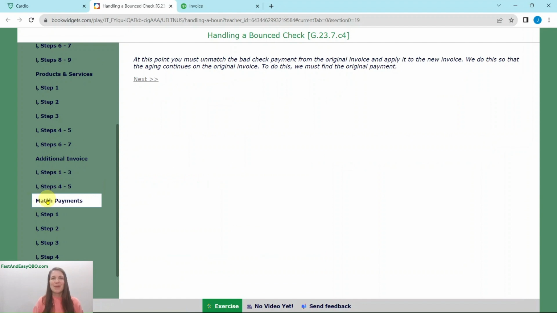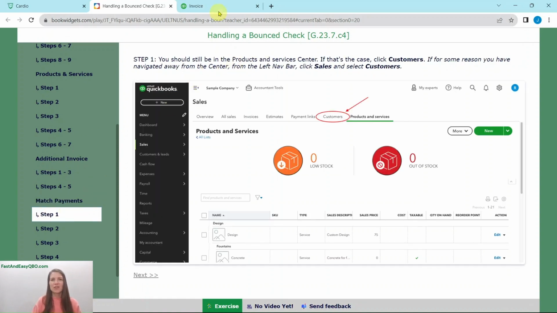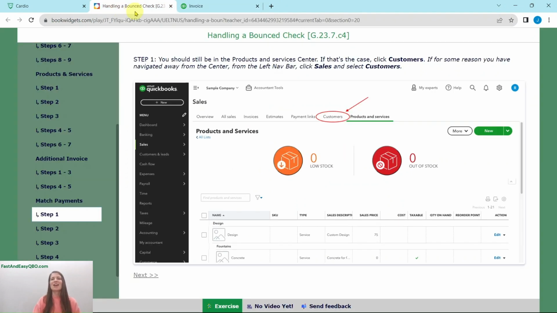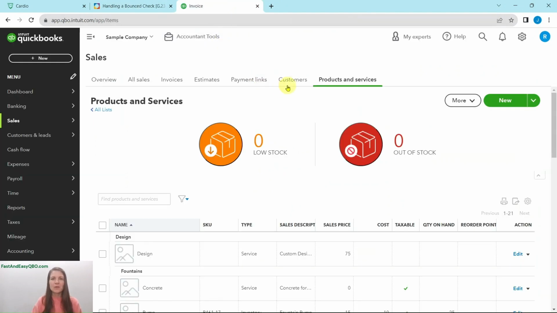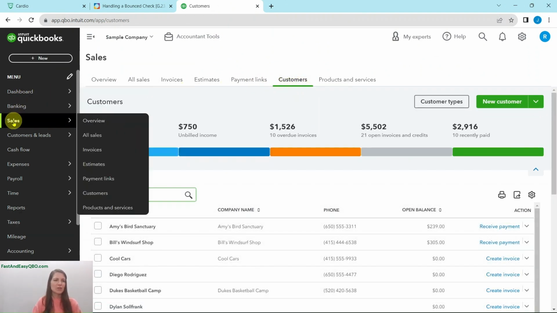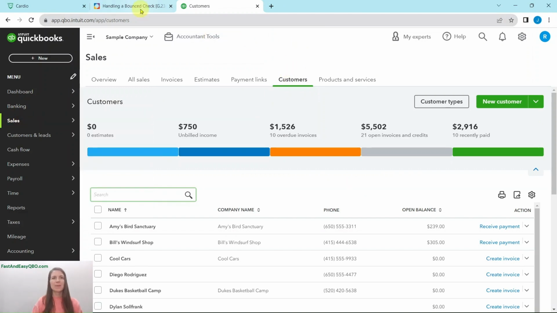So now let's match the payments. At this point, you must unmatch the bad check payment with the original invoice and apply it to the new invoice. We do this so that the agent continues on the original invoice. And so to do this, we have to find the original payment first. So step one, you should still be in the Products and Service Center, which we are here. You're going to go ahead and click on the Customers tab, which is right here. If for whatever reason you got out of that, another way to get there is to go to Sales, and then when you hover over, you can click on Customers there as well.